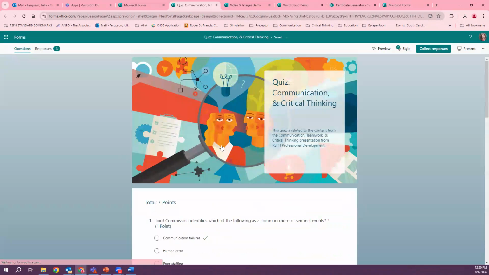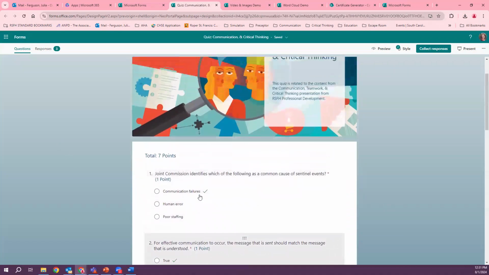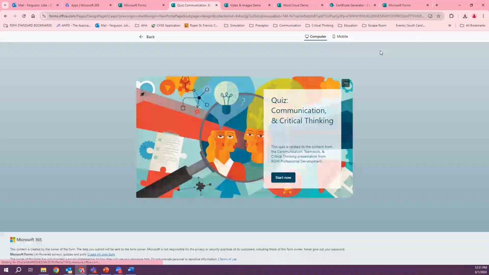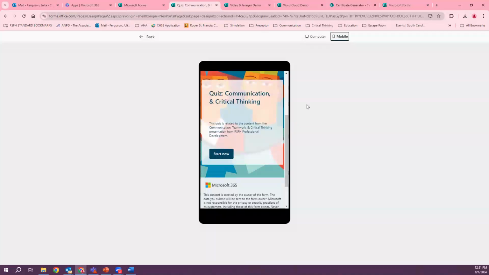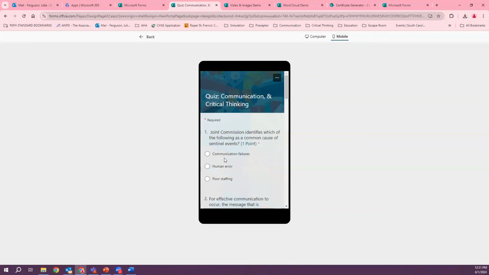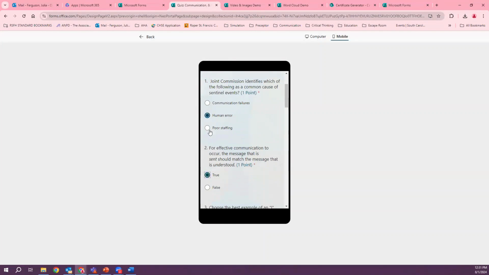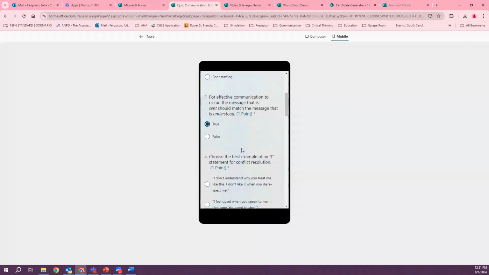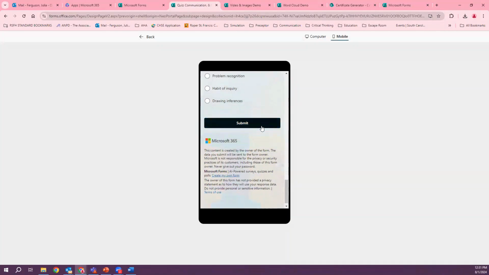So for example, this is the quiz that I created for the communication critical thinking. This is my edit mode that I'm in right now, but I want to preview this and see what it will look like for the teammate. So I can click here. I want to see how it's going to look on their phone. I can switch to mobile and see how that will look. And I get my responses. I can click, actually, it's that answer, and once they proceed, they just click submit and they're done.